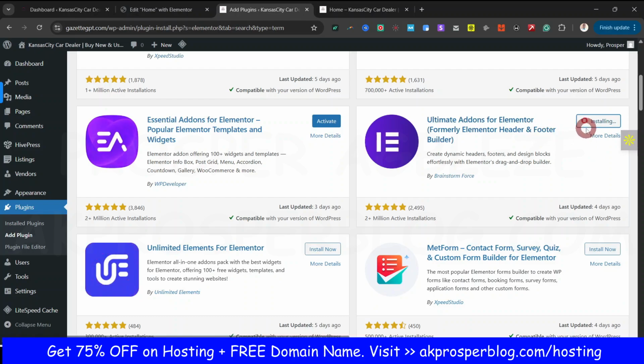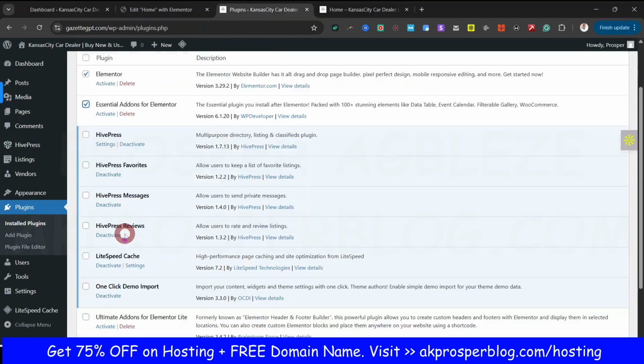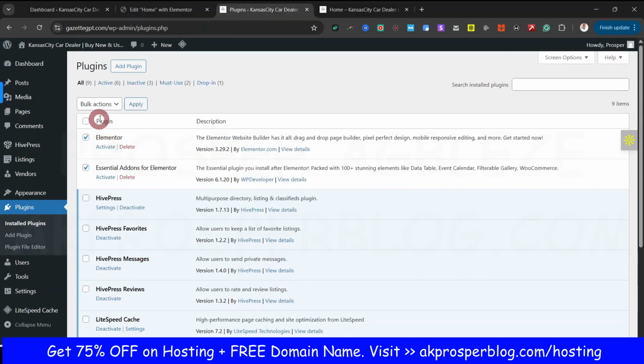So we've added 3 plugins now. We've installed them. Now for us to activate them, just come to installed plugins. You can see it here. So let's do it together. 1, 2, and the third one, this is it. So just go ahead and click on bulk action, activate, and then apply.